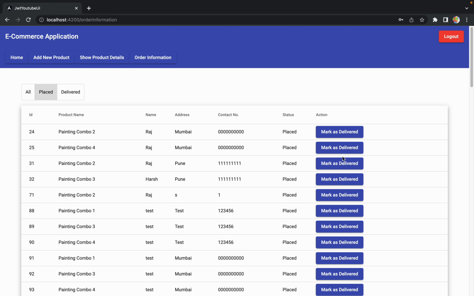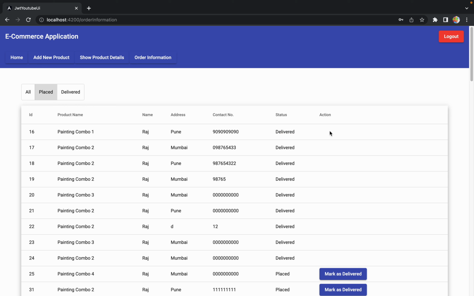That is the reason we have one button called mark as delivered. So if we click on mark as delivered, then that particular order will be marked as delivered, something like this.